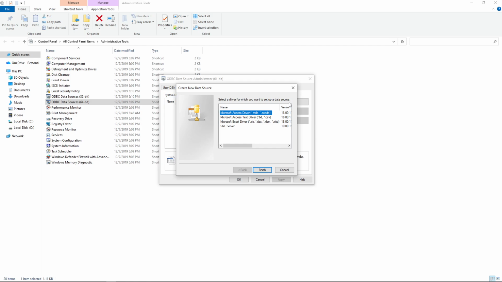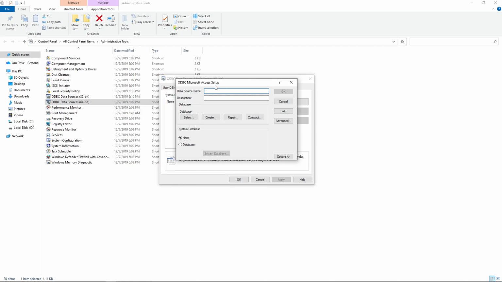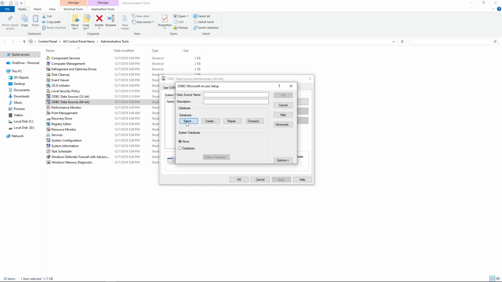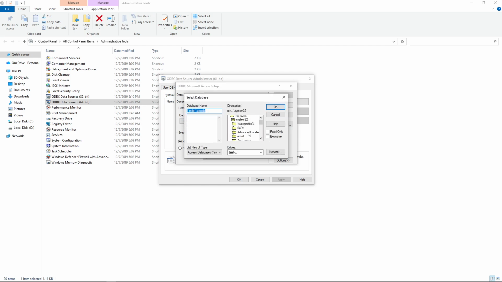A Create New Data Source window will pop up with a list of available drivers. From this list, select Microsoft Access Driver. This driver is specifically designed to handle Access database files. Once you've selected it, click on Finish. Now you'll see a setup screen with various options. In the Database section, click on Select to browse for your Access file using the File Explorer. Navigate to where your database is stored and select it.